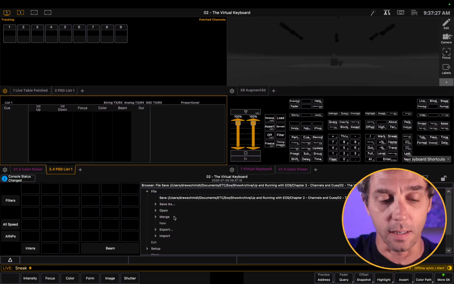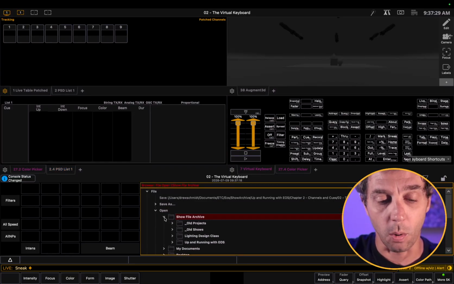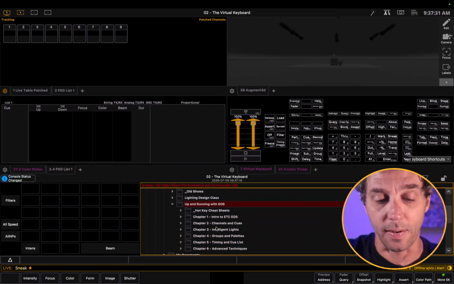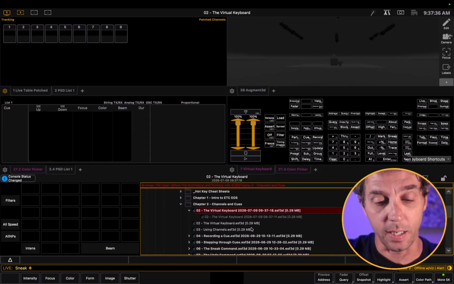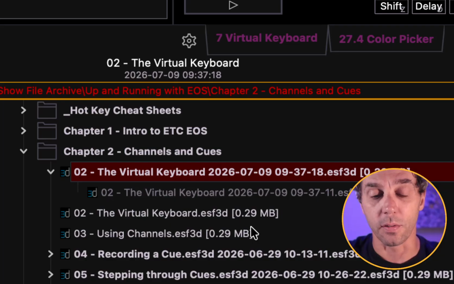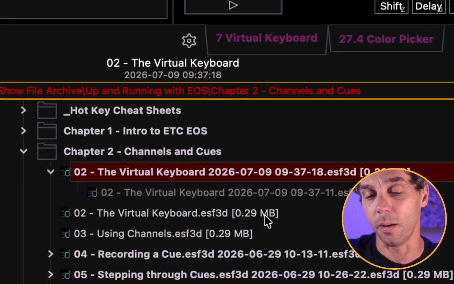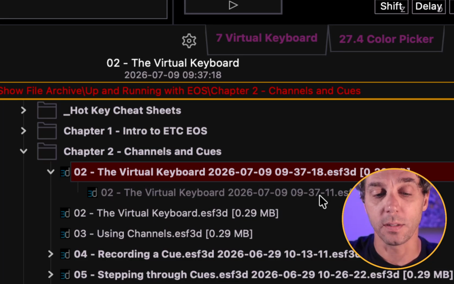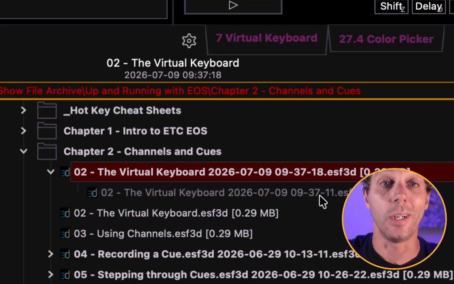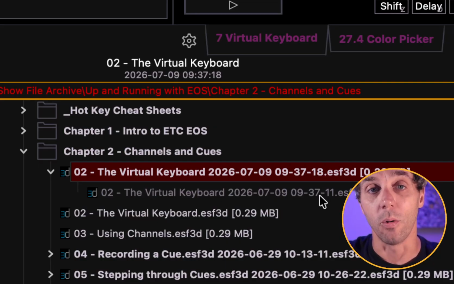And if you see here, when we go to Open, Show Archive, and I'm going to find the file that we were just saving, every time you save something, it will create a new version of your file. And you can see when and what it was by this date stamp right here. And of course, the more that you save, the more options that you have to go backwards. So if you recreated a cue and you didn't like it, you could always pull that cue from the old version.